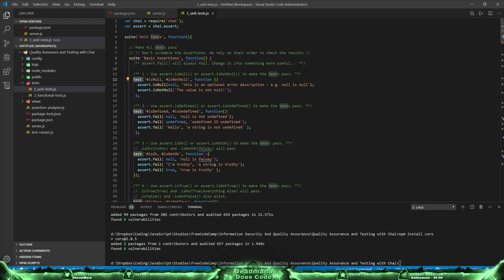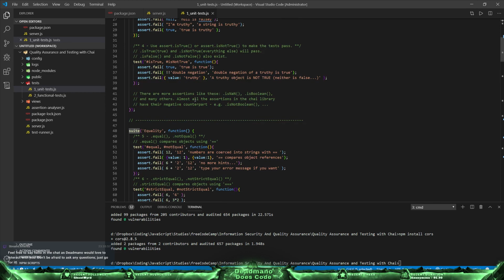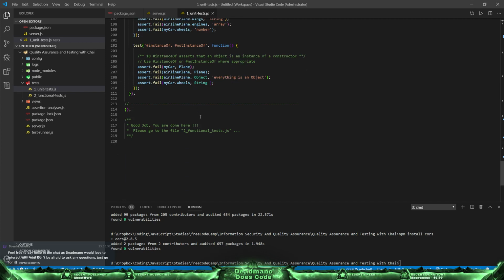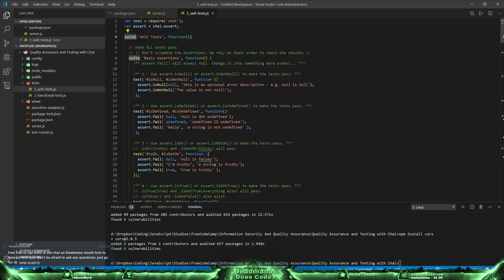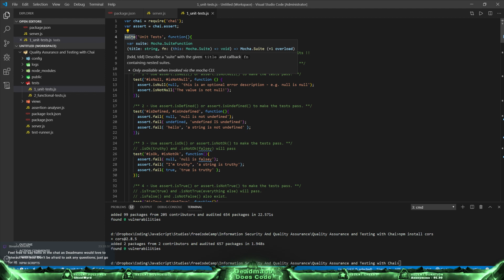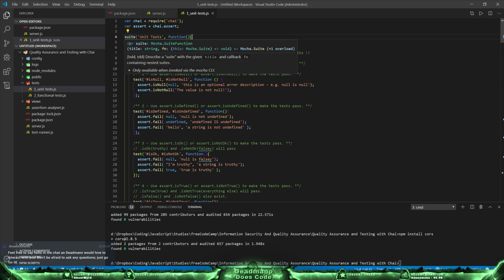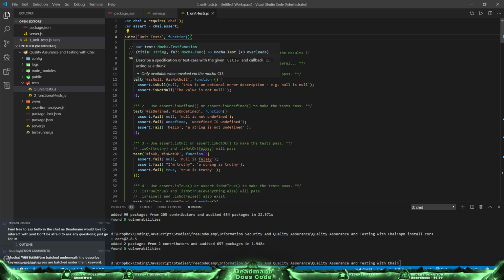So where does test come from? I think test? Suite? Where's suite from? Where the hell's suite and test from? Could that be from Mocha? Oh, it is Mocha! Describe a suite with the given title and callback function. Test. Describe a specification or test case with the given title and... Okay. So what are these things?